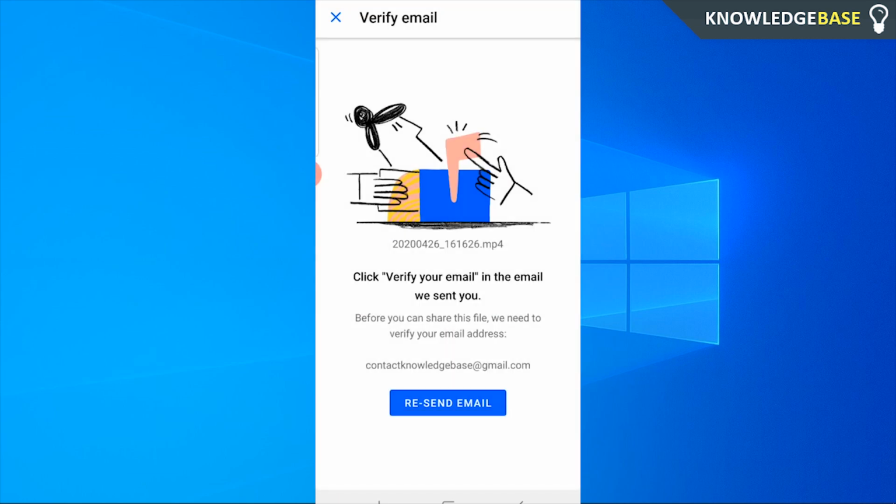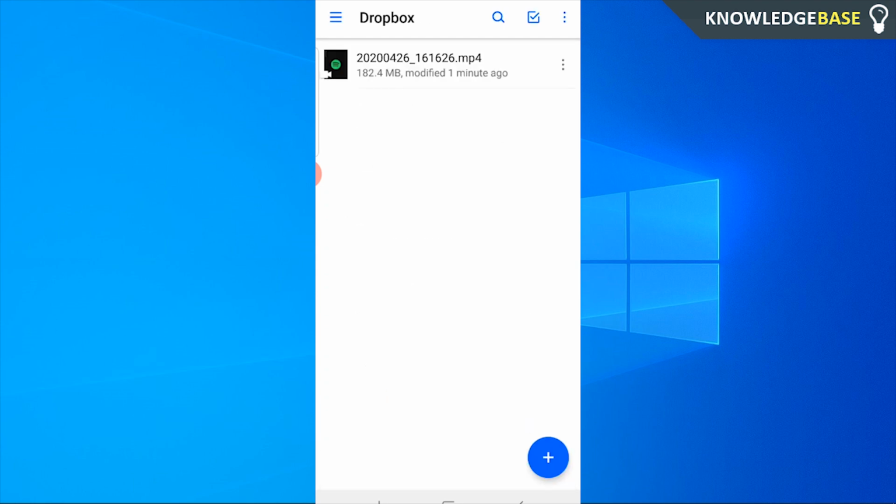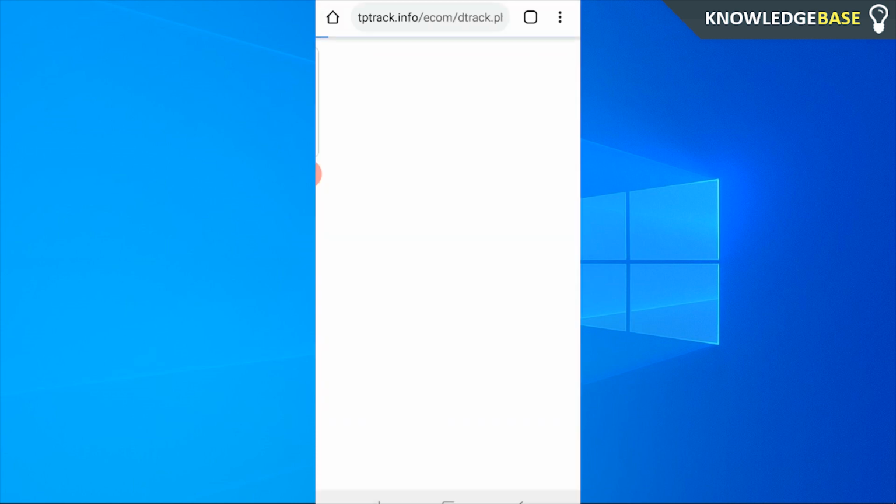Let me just quickly go and verify my email. So now I've got that link copied, and I've verified my email. What I can do is send that link to anybody. I can send that to them by email, Messenger, or WhatsApp. And if I open up Chrome now, I'll show you what the link will look like.